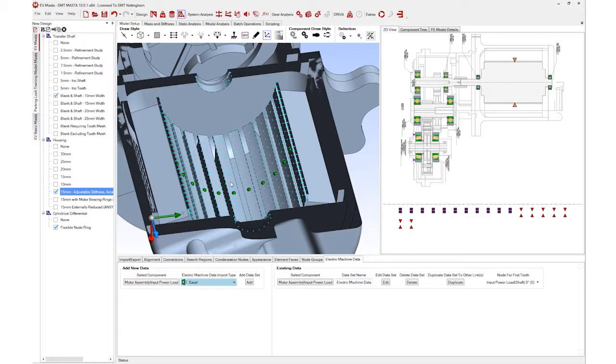Okay, so to actually import this data is relatively simple. All we're essentially doing is telling MASTA where it needs to look in that Excel sheet for particular bits of information.